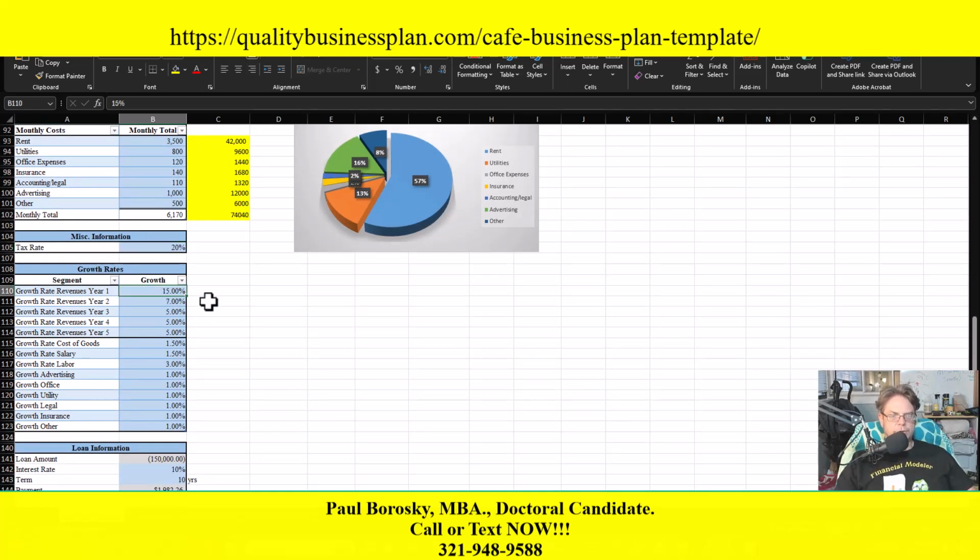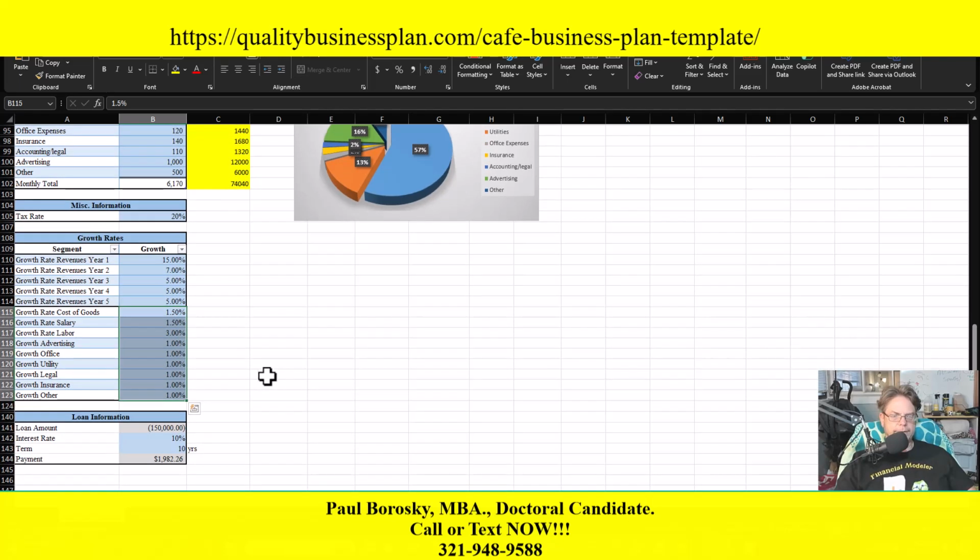You're able to go ahead and adjust your growth rate for the next several years. Growth rate for year 1 all the way down through year 5. And then there's also a section right here where you can adjust your growth rate for your expenses as well on an annual basis.